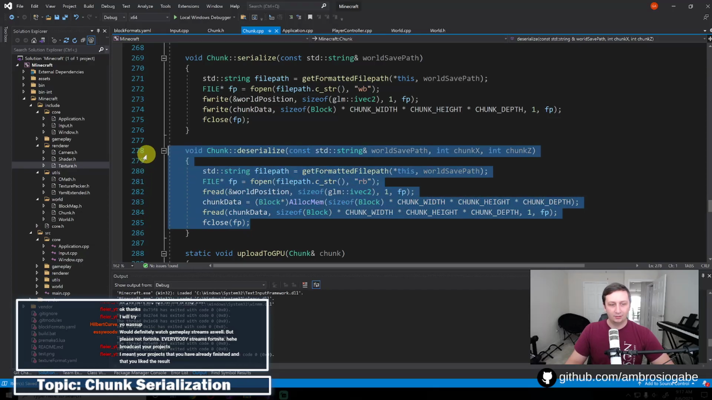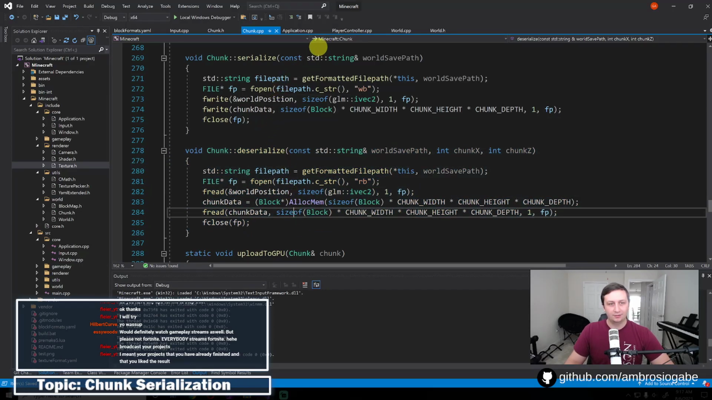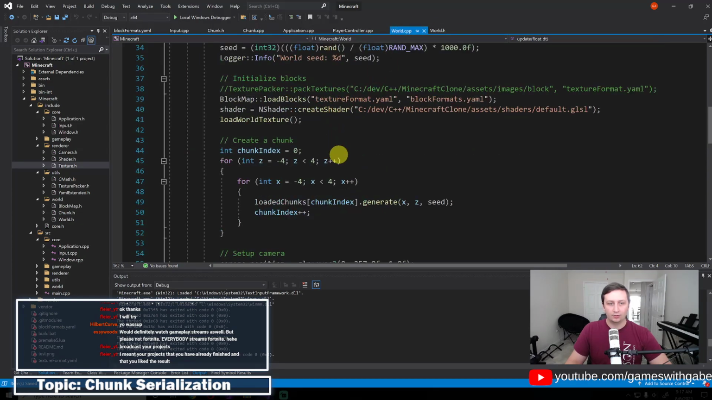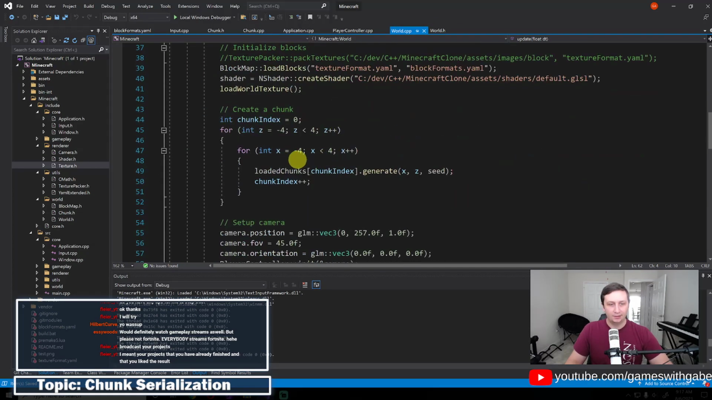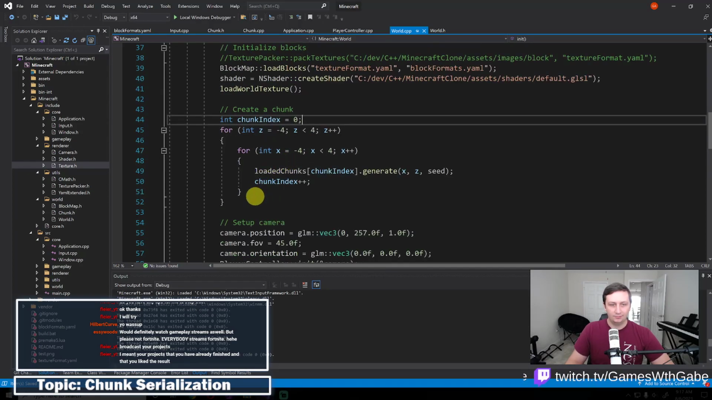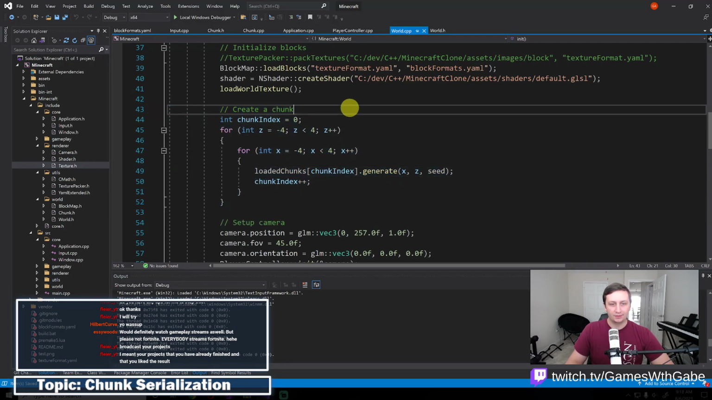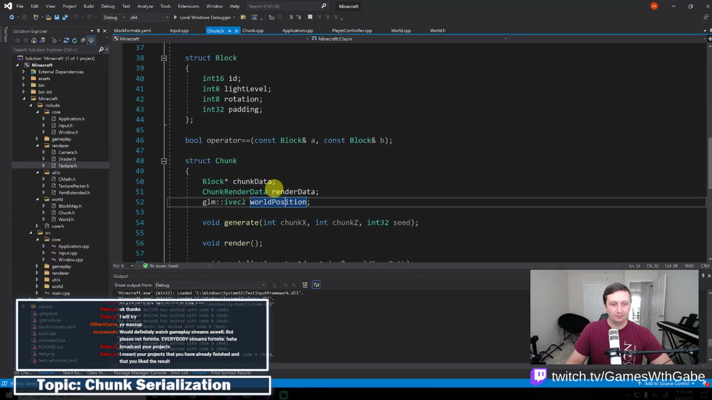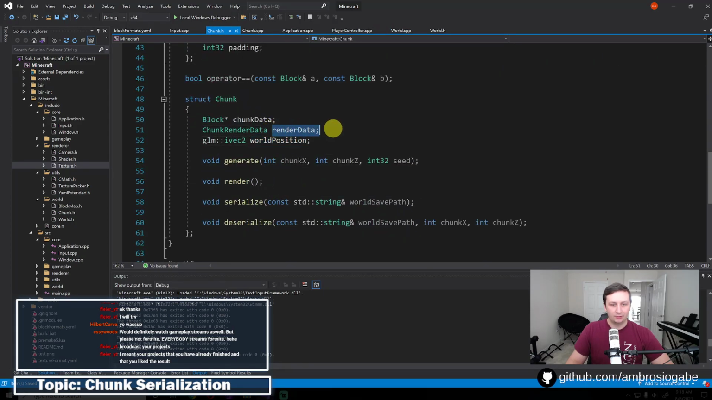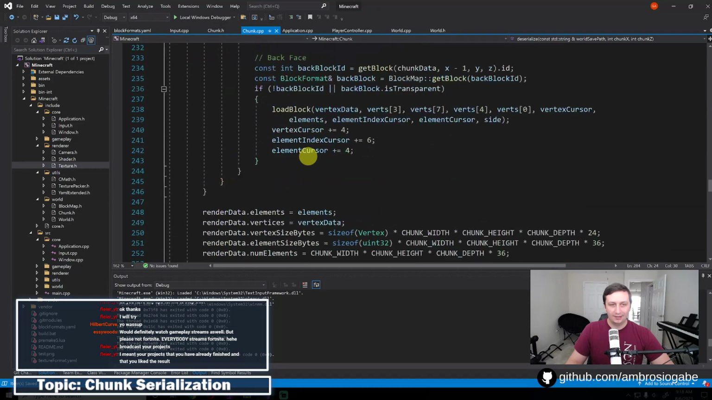Okay. So let's see if this works. If we go into our world, we're going to change up the way we do this a little bit. So instead of just creating a chunk index or yeah, all this stuff. So instead of just generating the chunks manually, which is what we're doing here, we'll say, and let me just make sure I didn't miss anything else too. So we also have the render data, and that is generated in here.